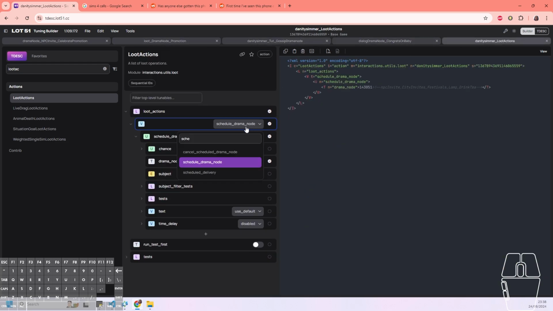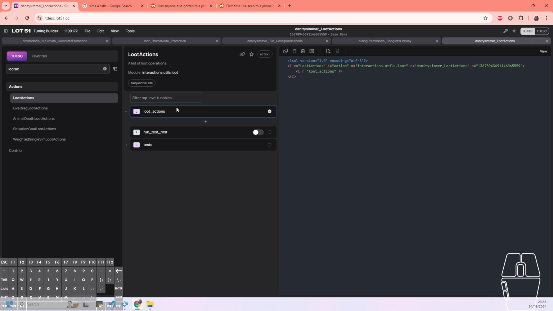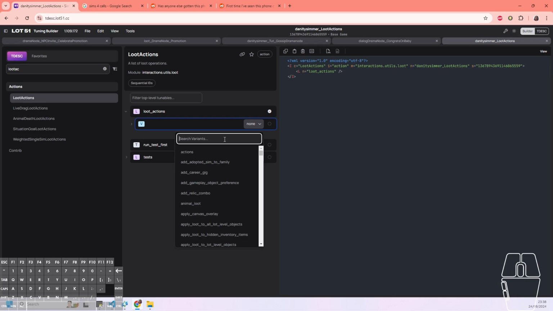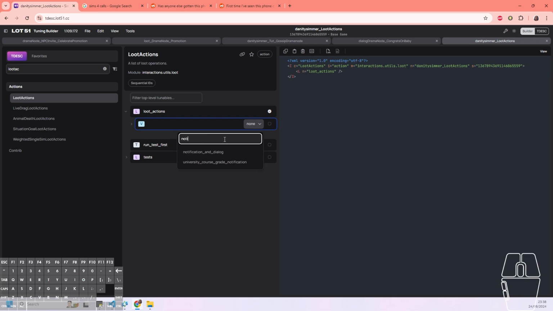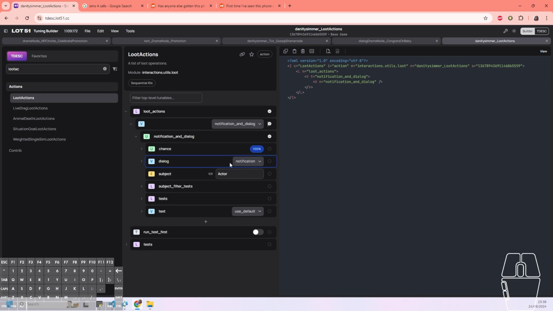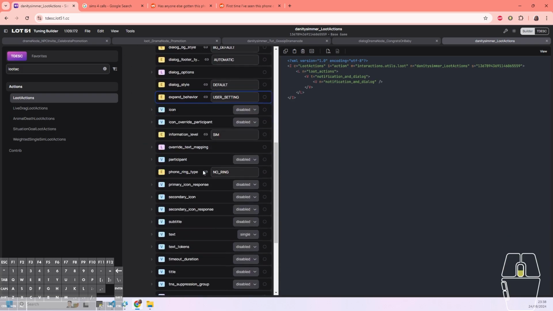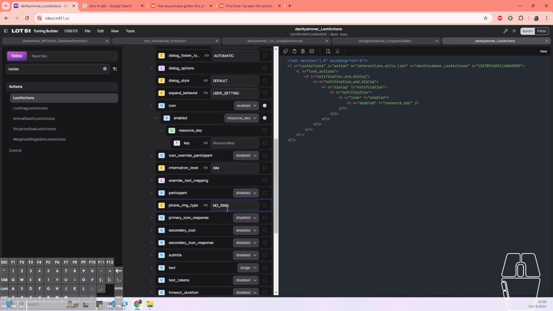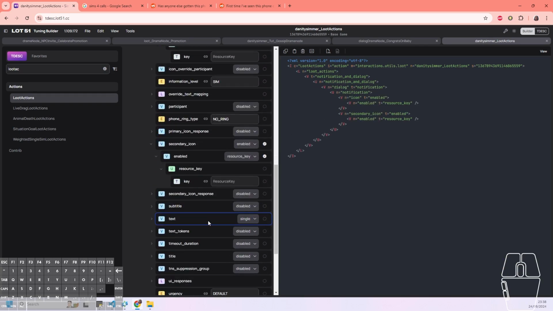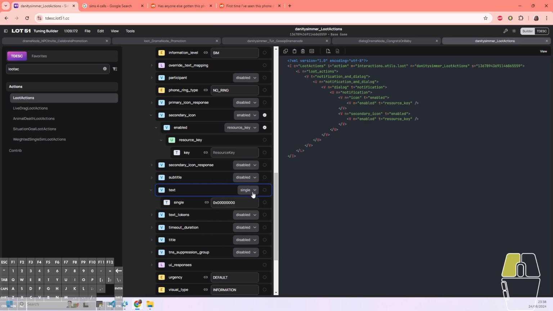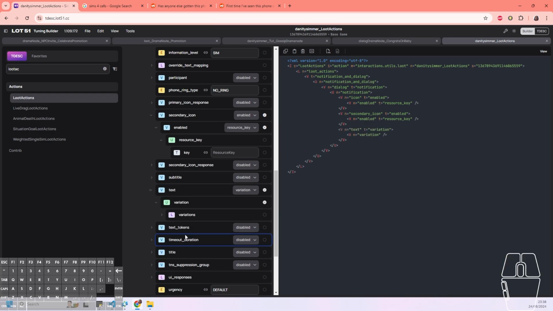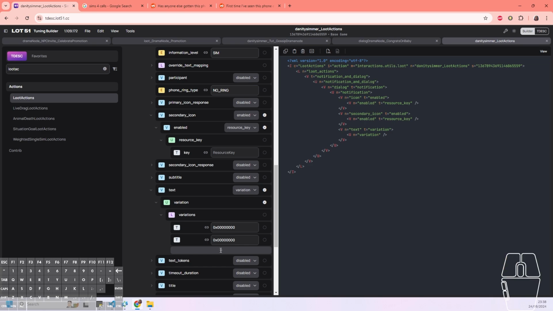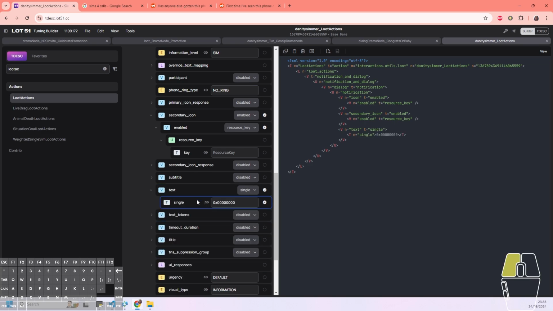Let me get rid of this one. Let me delete that one. Let's make a new loot action. And when the sim clicks OK, you can have a notification, and then you do the same thing here. You have an icon, you have a secondary icon, and then you have either a single text message or a variation of text messages, which means it allows you to have more than one response. So for this, let's say single.